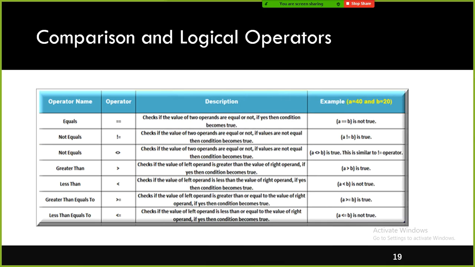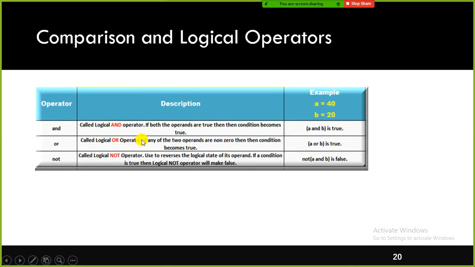If you want to compare two values, the comparison operators are the double equal sign, and not equals, which is bang equal; either you can use this or you can use this one. And greater than, less than, greater than or equal to, less than or equal to. I hope you are familiar with those things.